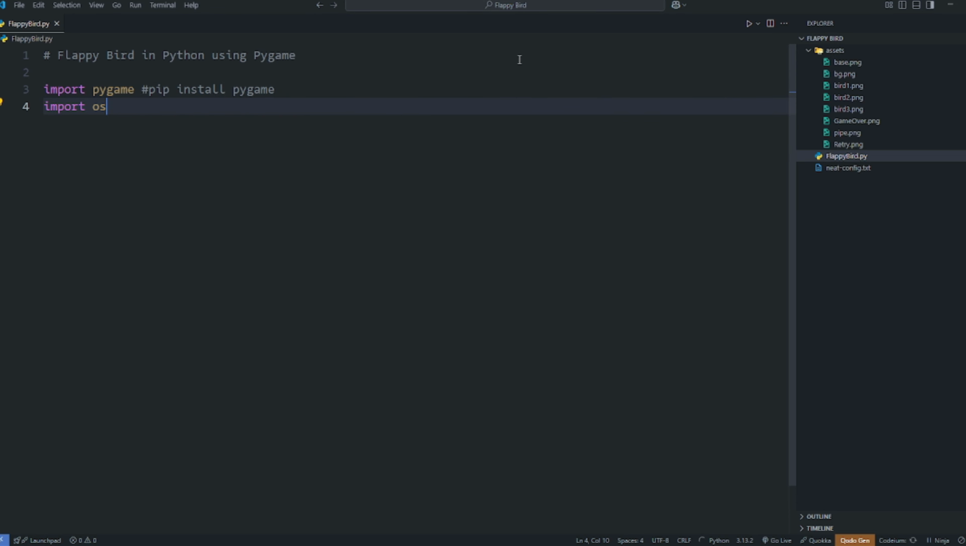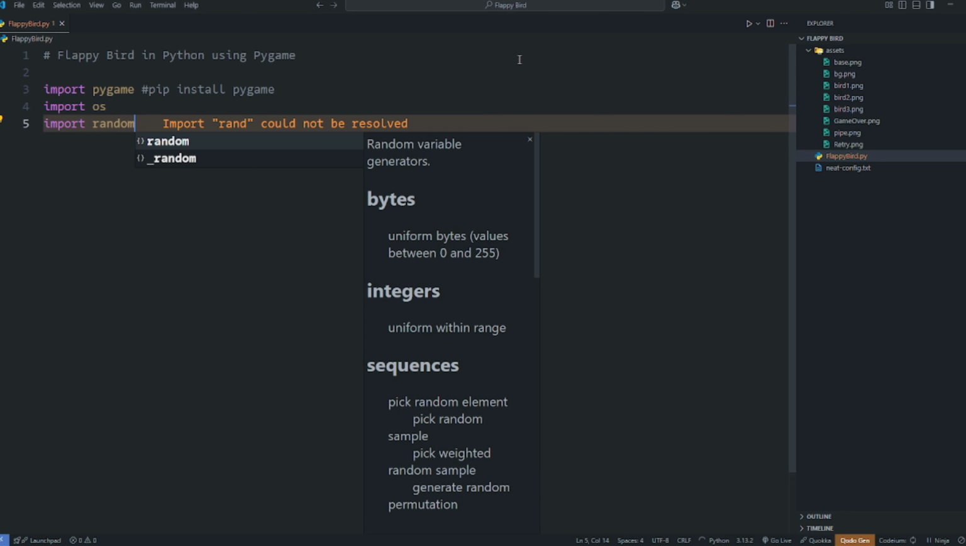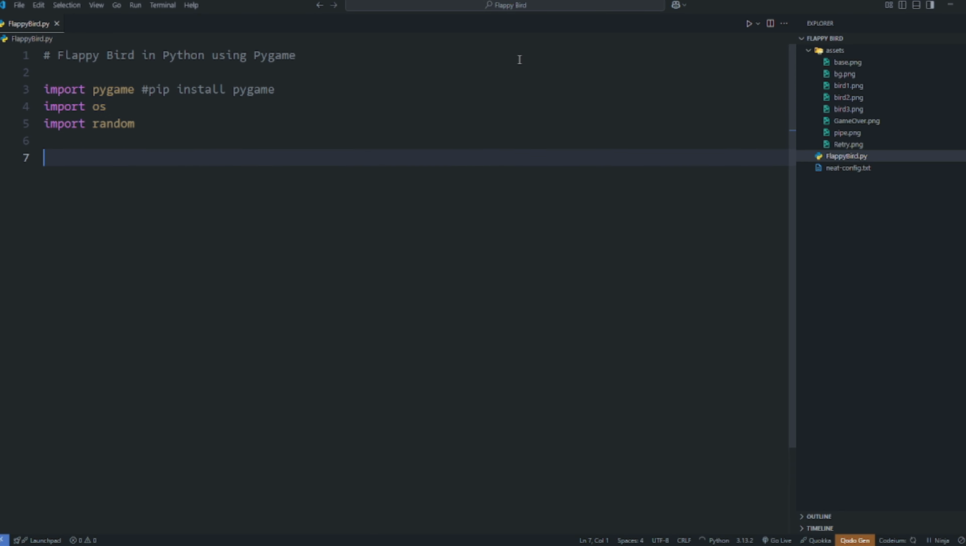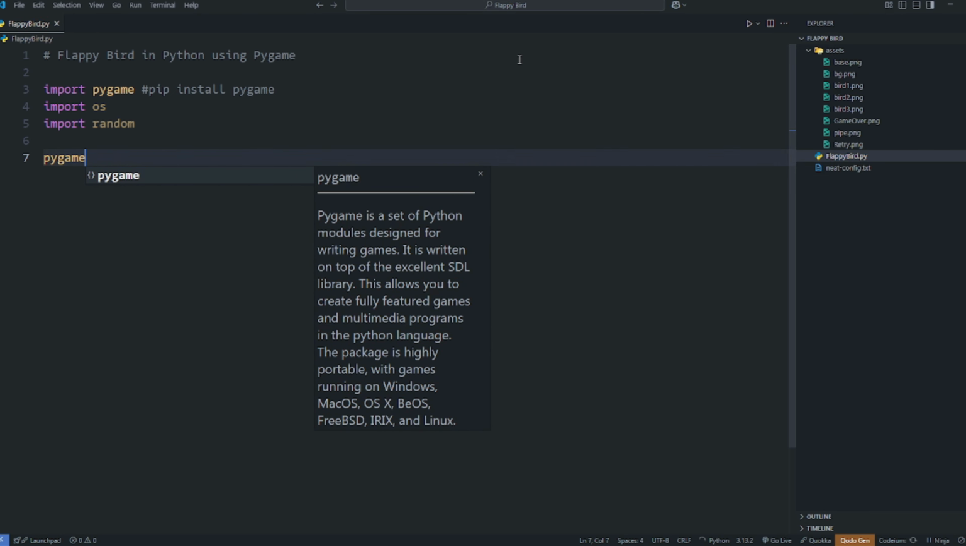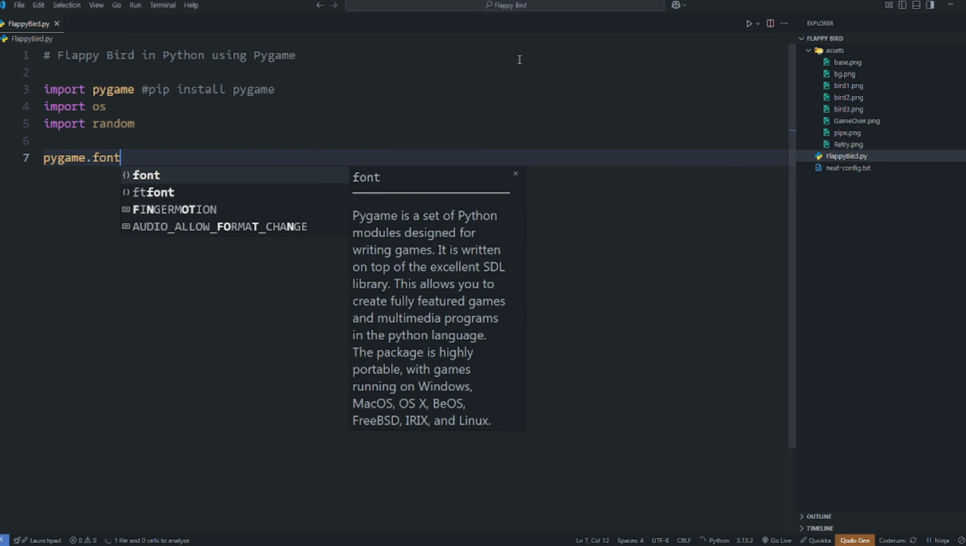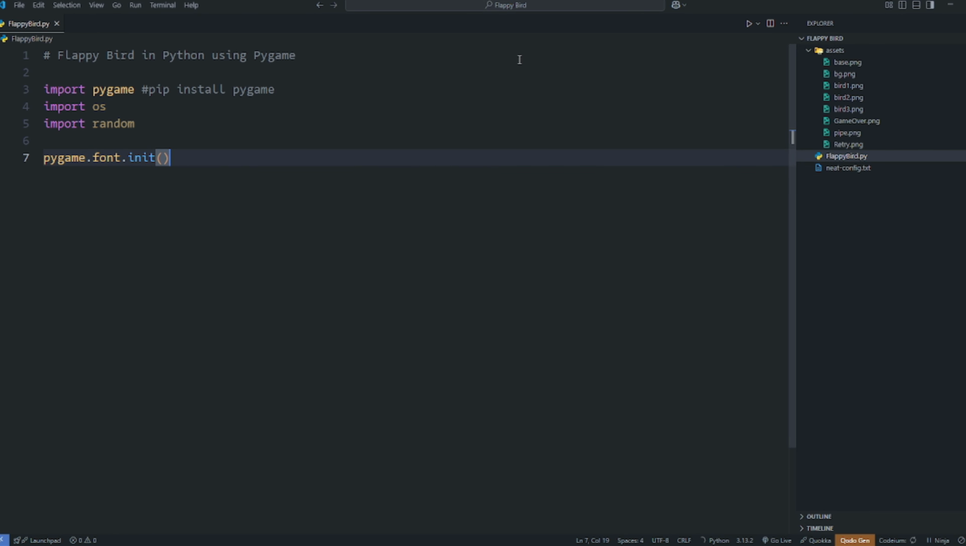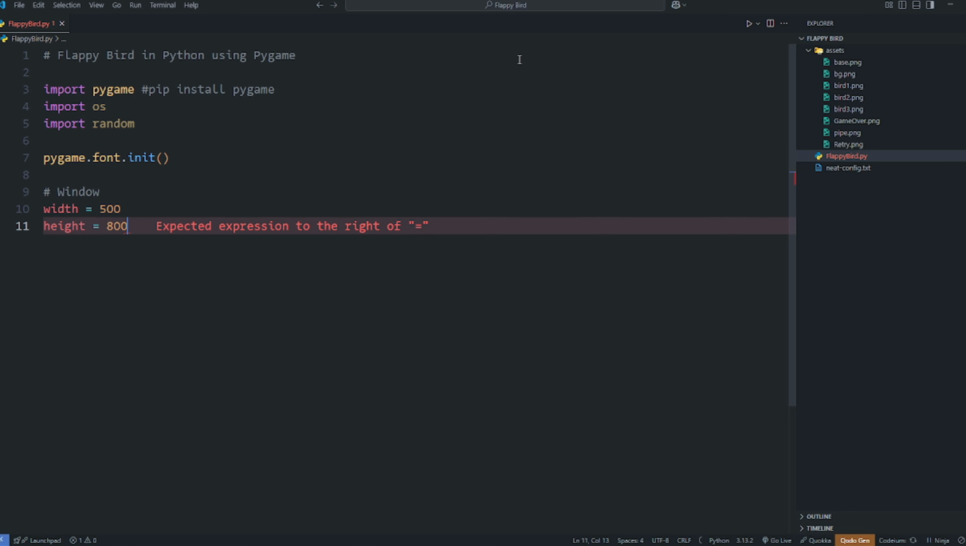Let's start by importing Pygame and setting up the game window size. Pygame is the library we'll use to create the game. OS helps us load images from our assets folder. Random is used for generating random pipe heights. pygame.font.init initializes Pygame's font system for displaying the score. Let's define the game window size as 500 pixels wide and 800 pixels tall.